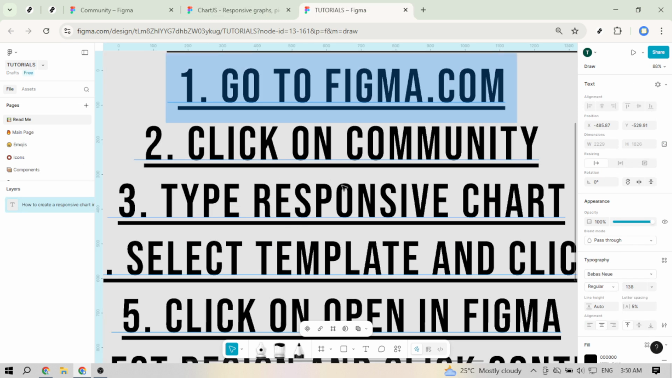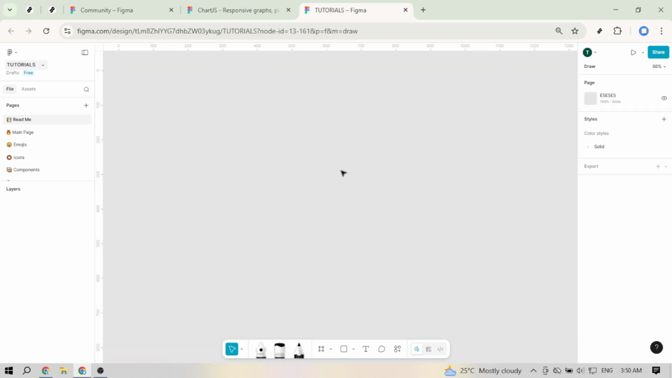Now customize it. Update text labels, numbers, and titles to reflect your data. Adjust colors to match your brand or design system. If the template uses components, edit component properties rather than breaking them apart. This keeps everything consistent. For the responsive behavior, select the chart and inspect the constraints in the right panel.